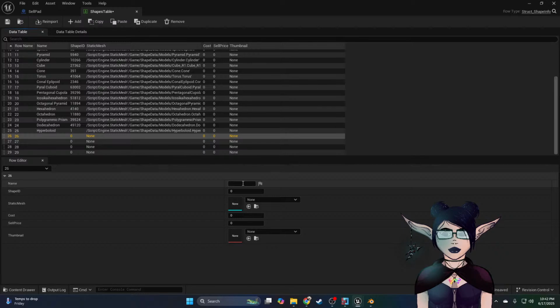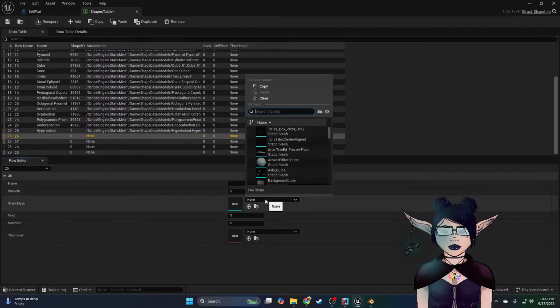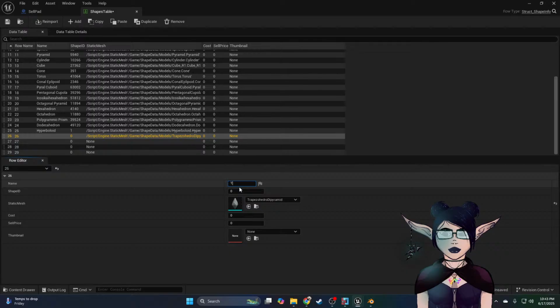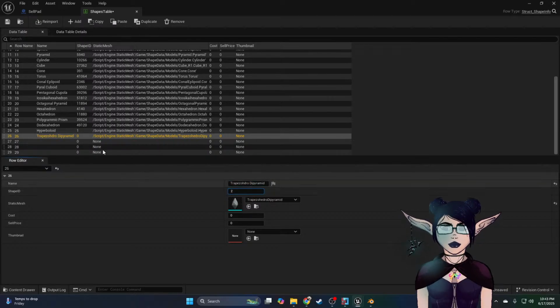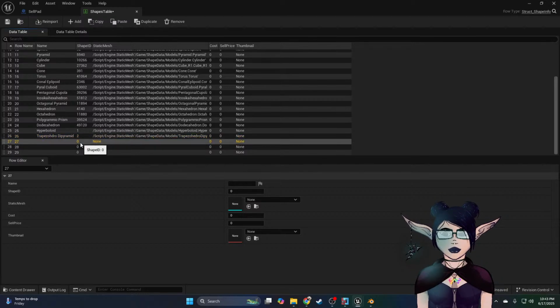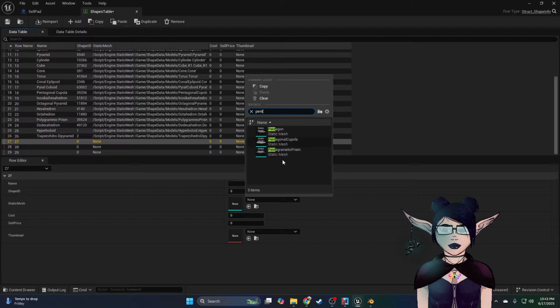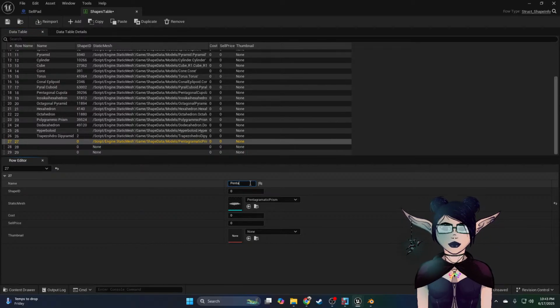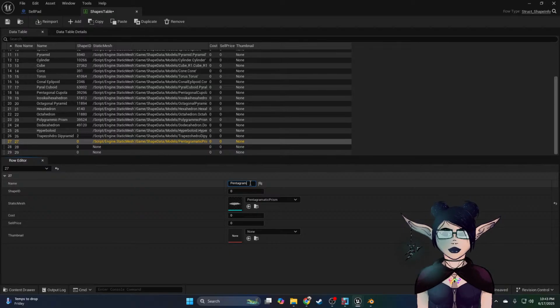One is the hyperboloid. This is, yes. That is hydro pyramid 2. That is the, and diplomatic prism 3.